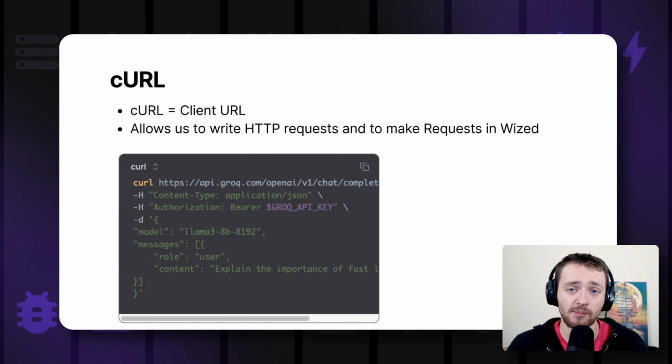Then the information that we need to use the API is going to be in something called curl. That stands for client URL. And that allows us to write HTTP requests. This is just a way of making requests from one piece of software to another.